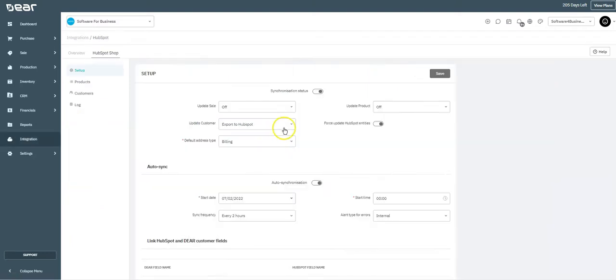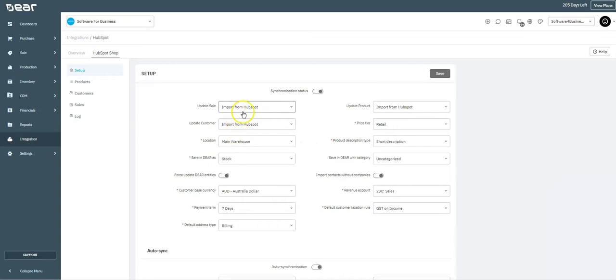So let's get to the purpose of this article. We're going to explain how you can actually import and export data. You can export data from Dear to HubSpot, and that's a push, or you can import data from HubSpot into Dear, and we'll call that a pull.